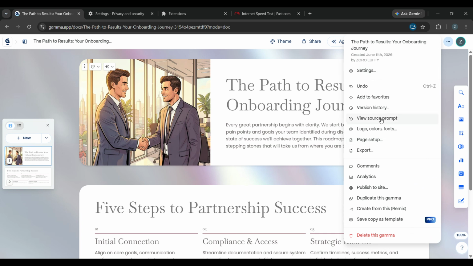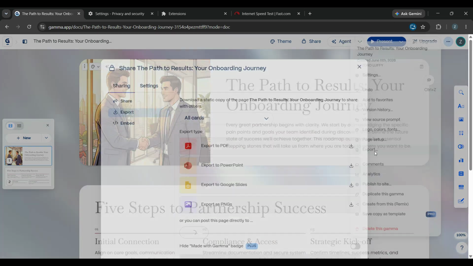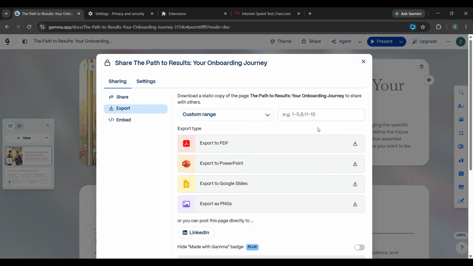The fastest way to work around this is to reduce the amount of content being exported at once. A very effective fix is to export a custom range instead of the whole document. Rather than trying to export every page in one go, go into the export settings and choose a smaller section. For example, export pages 1 through 10 first, then export pages 11 through 20 separately. This breaks the job into smaller pieces, which makes it much easier for Gamma to process the file without timing out. If your deck is large, this one change alone can solve the issue.